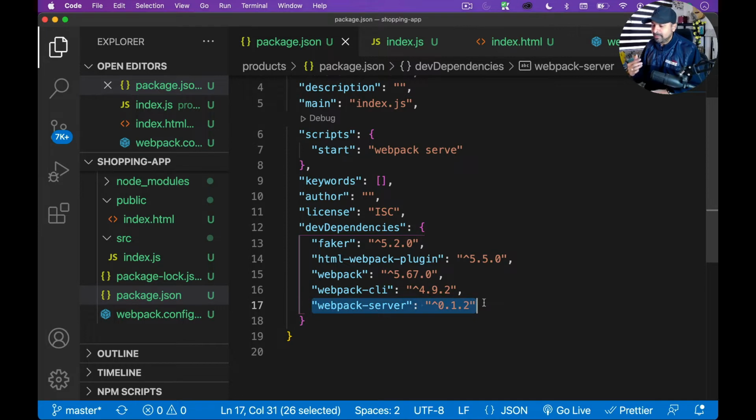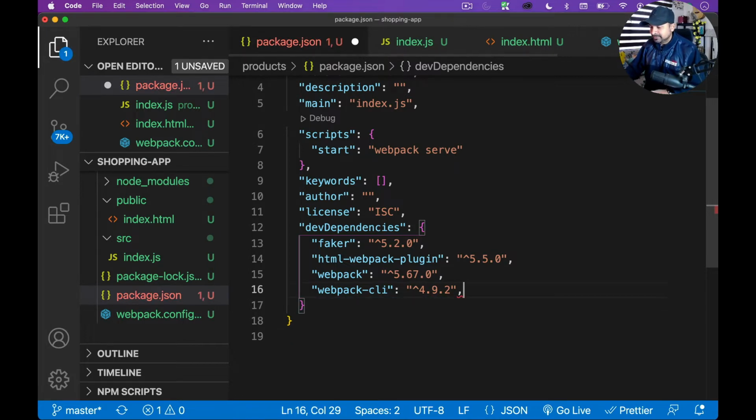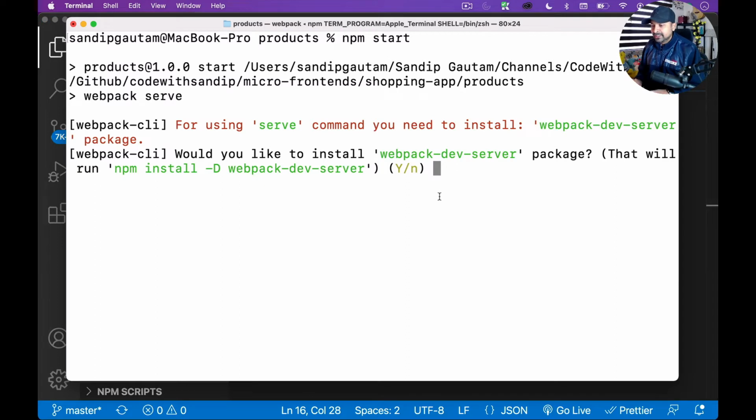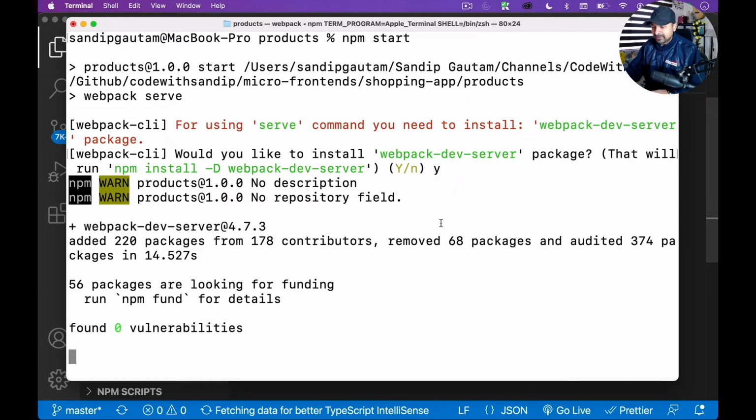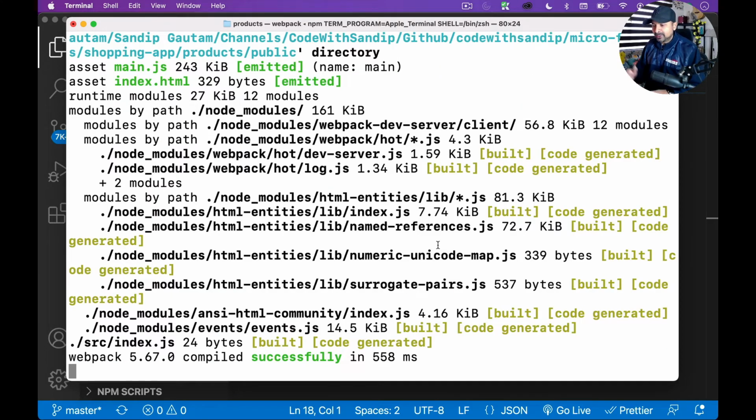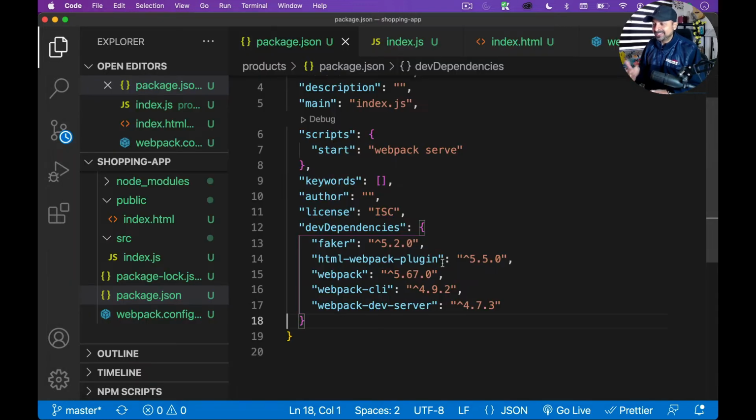I need to install Webpack dev server, and somehow I see my Webpack CLI is giving me a hint. So I'm going to say yes, install Webpack dev server. Let it install, and then we are going to run our npm start command. I really like it. I mean, npm is getting smarter. Now see that it has installed and it has run also. I mean, such a beautiful thing happened.